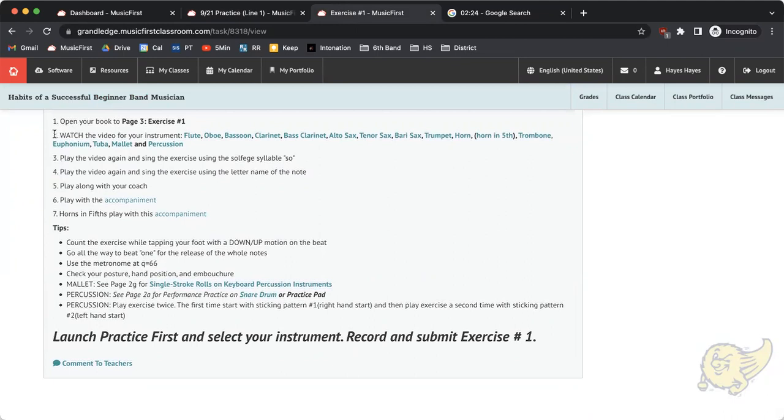All right, number 2, watch the video for your instrument. Today I've got my flute out, so I'm going to click flute again. I'm going to open it in a new tab. What I did just then is I hit Command click. It might work differently on a Chromebook. So if you are using a Chromebook, you're going to want to do that 2-finger tap and then open in a new tab. Okay.